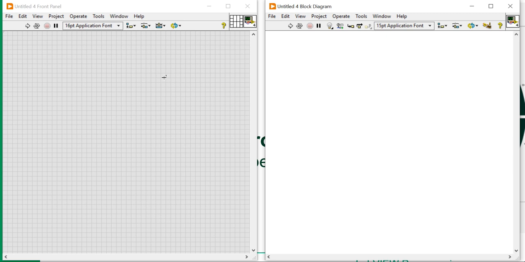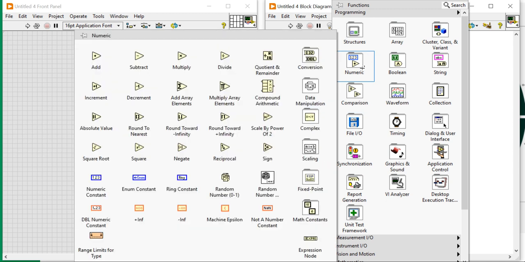Now, come into the numeric. There is one function, and this function name is quotient and remainder. There is one function, compound arithmetic. If you want to add more than two numbers, or subtract more than two numbers, or multiply more than two numbers, you can use compound arithmetic. I'm going to show you.